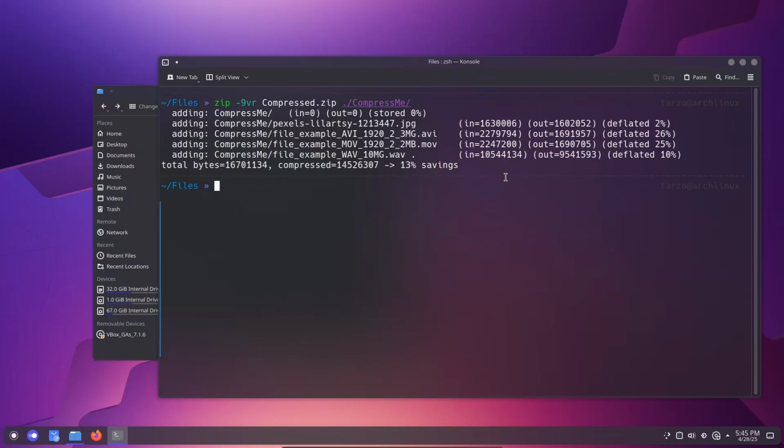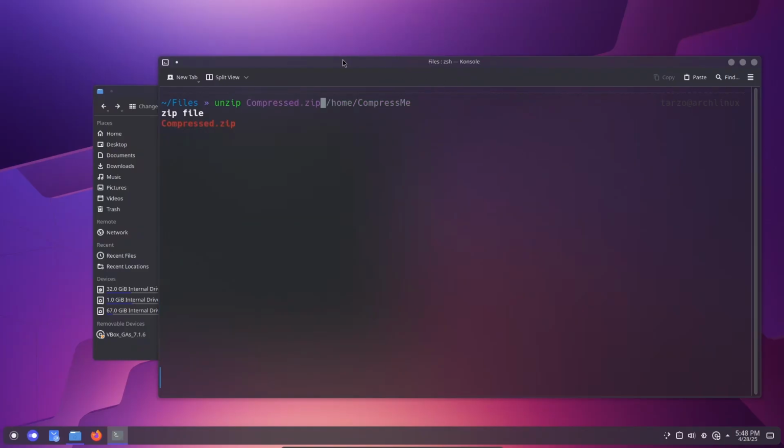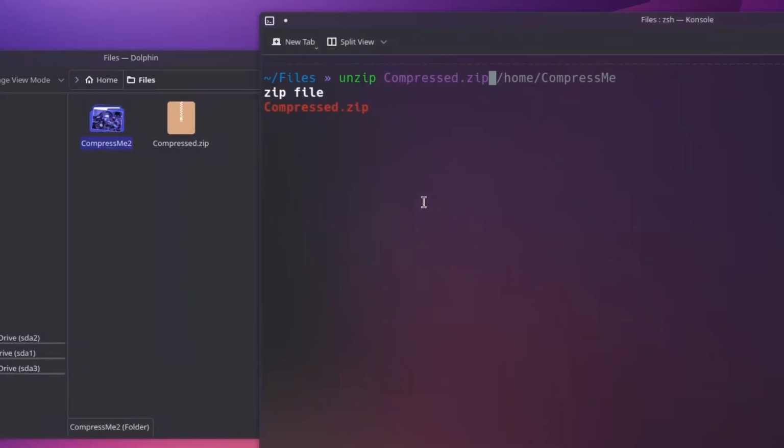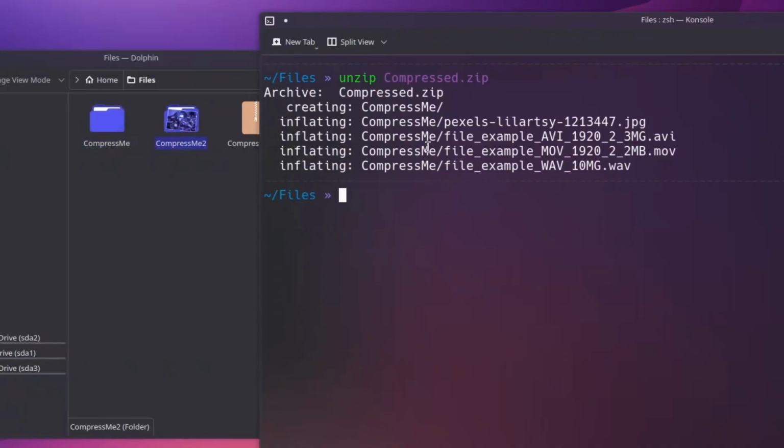So now let's decompress it. So uncompress it, which is basically unzip, and then just the file name. So if I want to just uncompress it right here, compress.zip. If I just hit enter, oh, it is trying to extract it in the same folder. I think I should rename this. Now we already have this compress me folder. So if I just rename it temporarily, just so you can see if this even works. So if I do this, okay, so it got inflated.